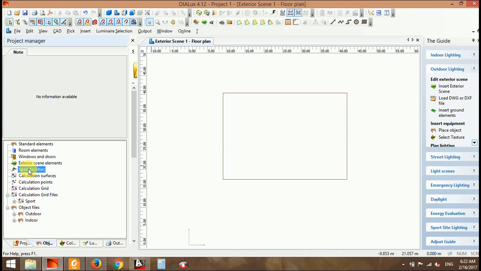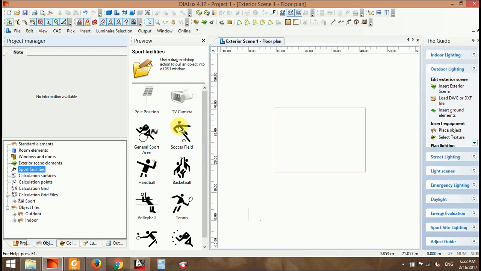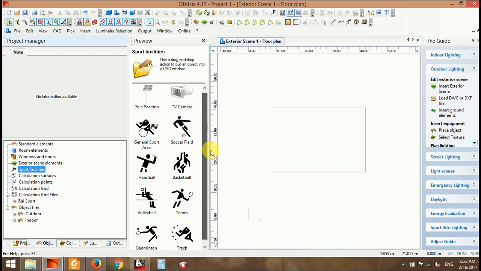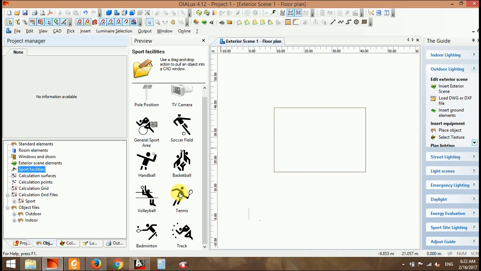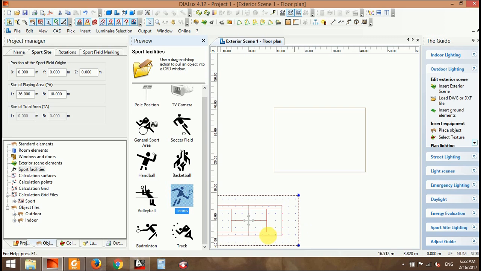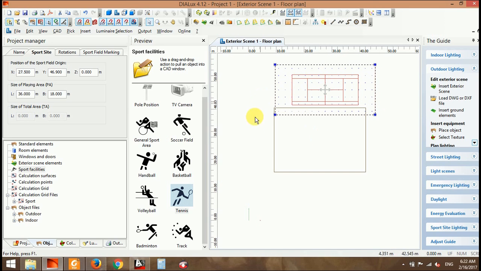And after this, we will get this tab here, and we have some playing ground types. So we will select this tennis one by double click on it. So by double click on it, we have this playing ground area. So this is the playing ground area, and this is its length and this is its width.